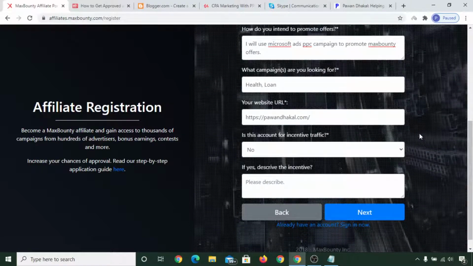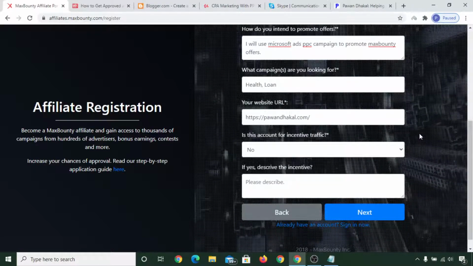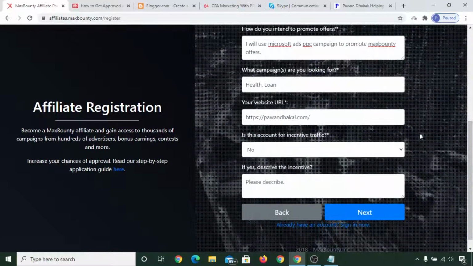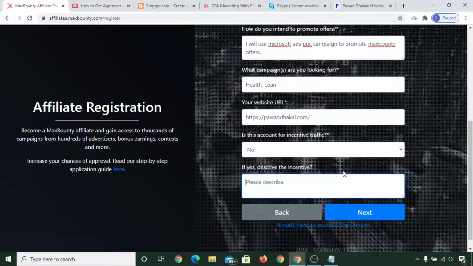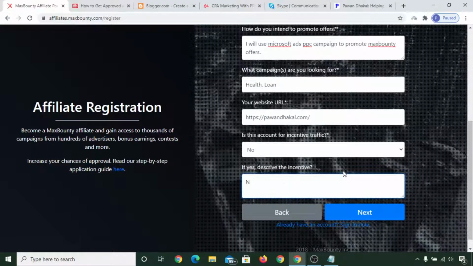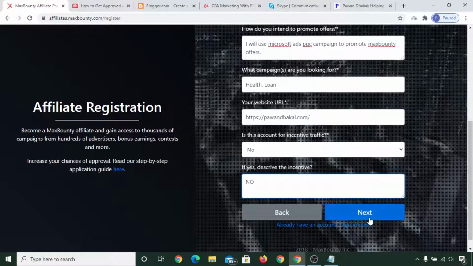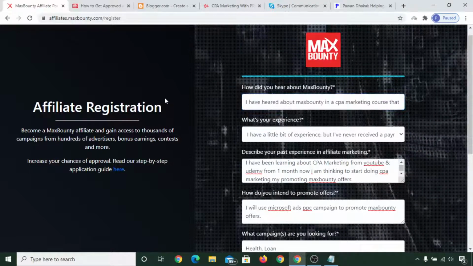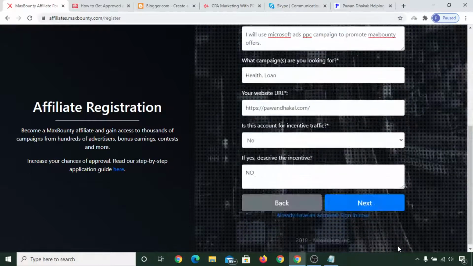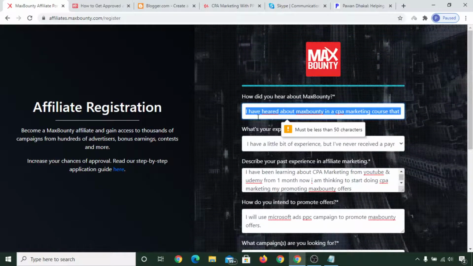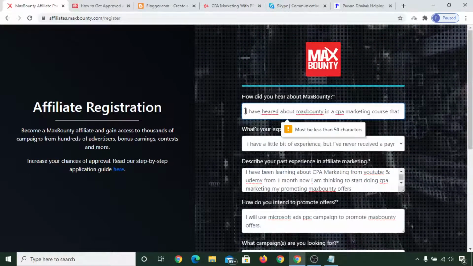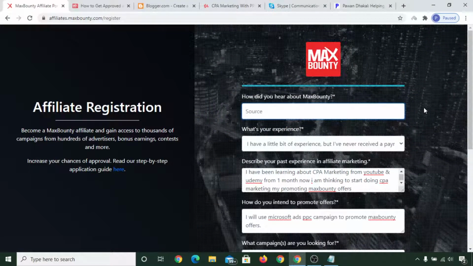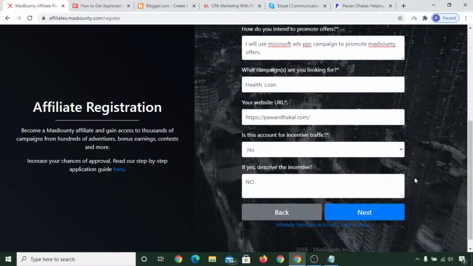So most offers don't want that kind of traffic, so it is better to select no. So if yes, describe the incentive, then write no and click on next. Okay, so here as you can see it is saying it must be less than 50 characters. Okay, so it is a little bit long, but I know here is a problem going on. So let me just type 1 only and click on next.